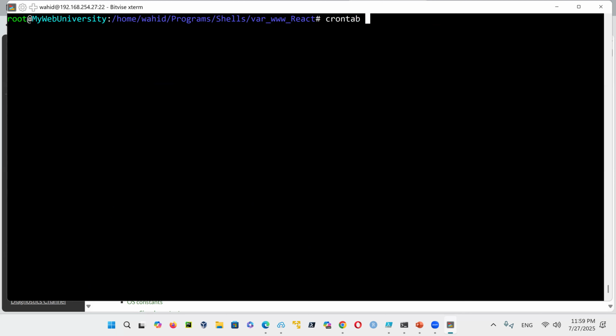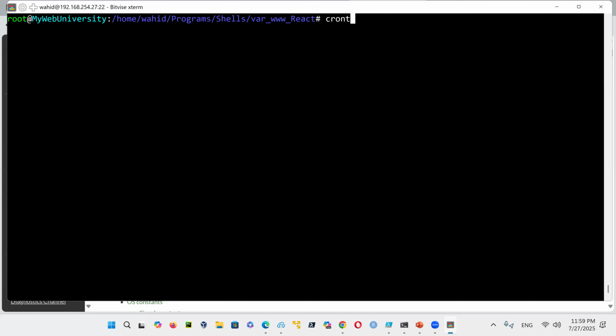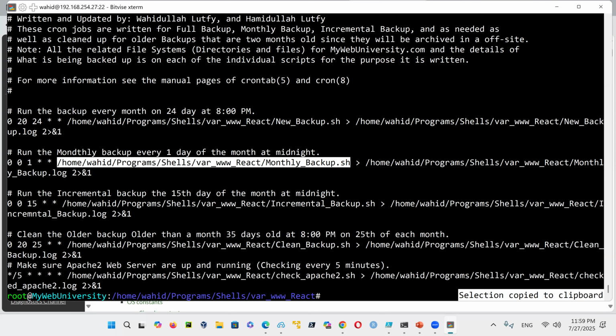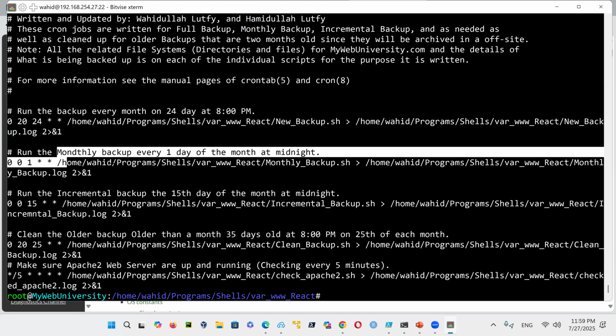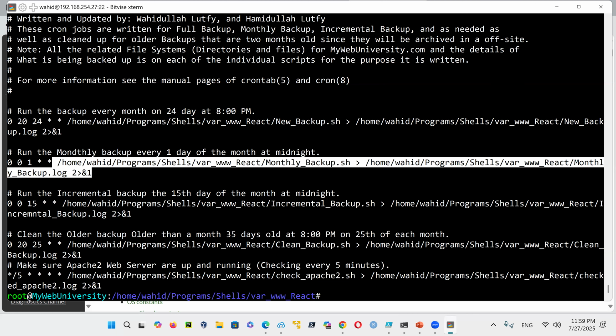crontab -l. Notice that I'm doing this backup on the first day of the month, and then the 15th day of the month, and then at a certain time, past 8 p.m., midnight, and on the 25th and so on. There's a reason that I'm doing it. So if I just say crontab -l, and I want to run this one, for example, monthly backup, just to show you this one, I could just copy everything from this and run it again. So I just did that one.